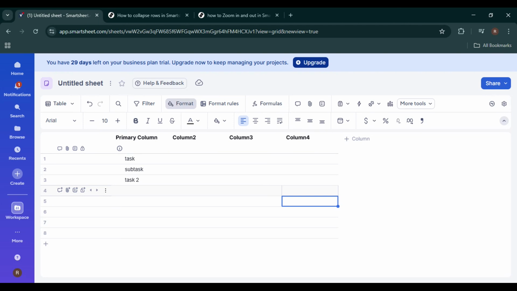Alright, let's get started. First, go ahead and open Smartsheet and navigate to the sheet you want to work on. You can do this by logging into your Smartsheet account and selecting any sheet from your workspace or home screen. Once the sheet loads, make sure you're in grid view, because this is where zooming is most useful when you're reviewing rows, columns, and cell content.